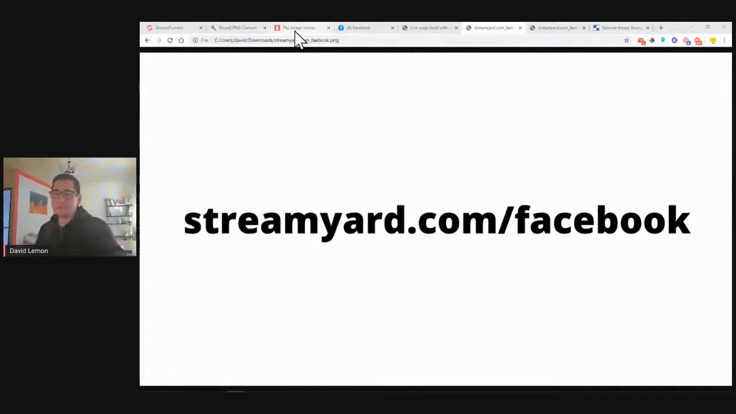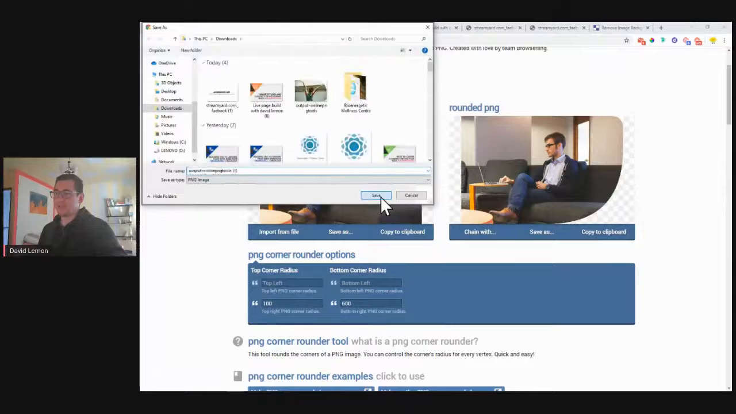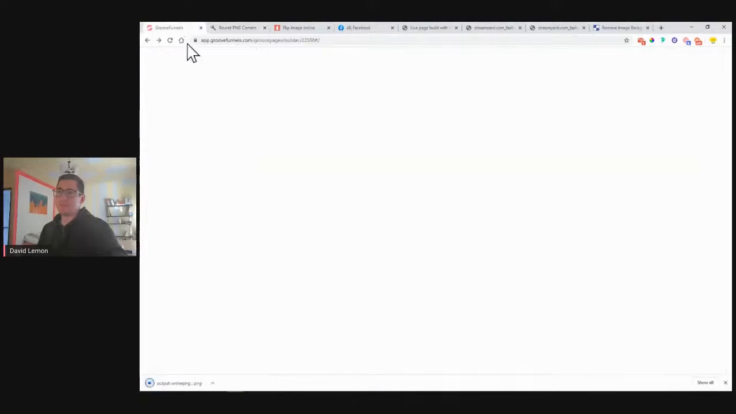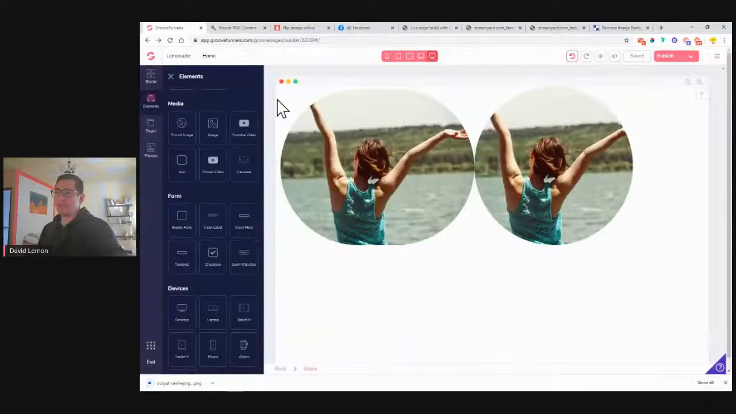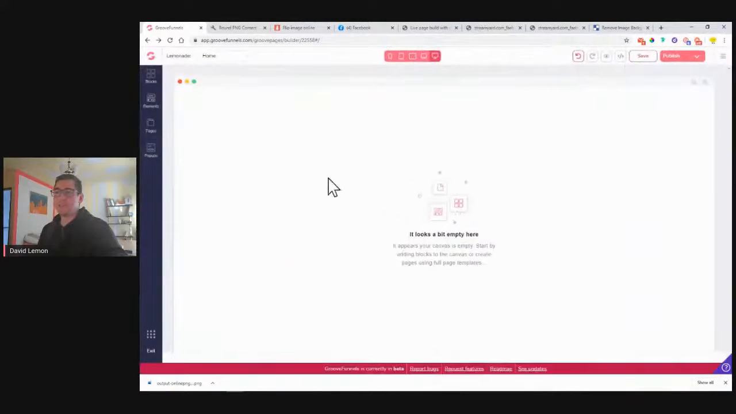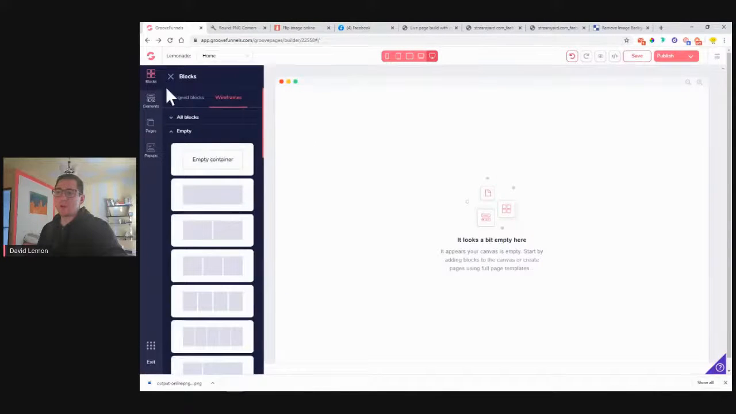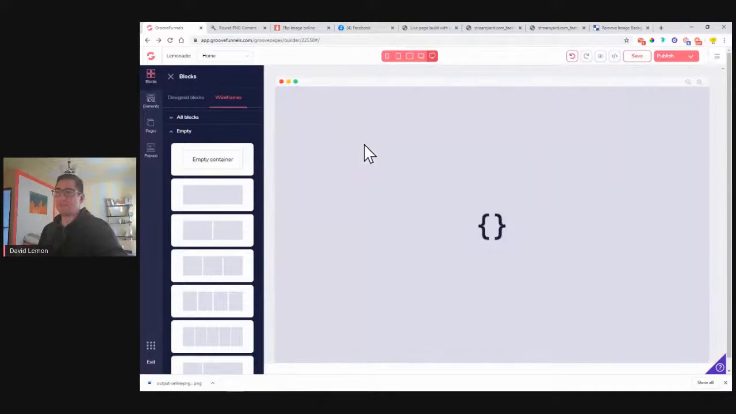But let me just get back to the build now, in case you can hear me well. I just want to go and import this image that we just rounded the edges on. I want to save, just download it. Okay, we'll just use this one, and I will be importing it to our page. So I want to delete everything that I did here, and I will start from scratch. So I want to just use an empty block. I clicked here on the blocks, wireframes, and then I just put in an empty container.